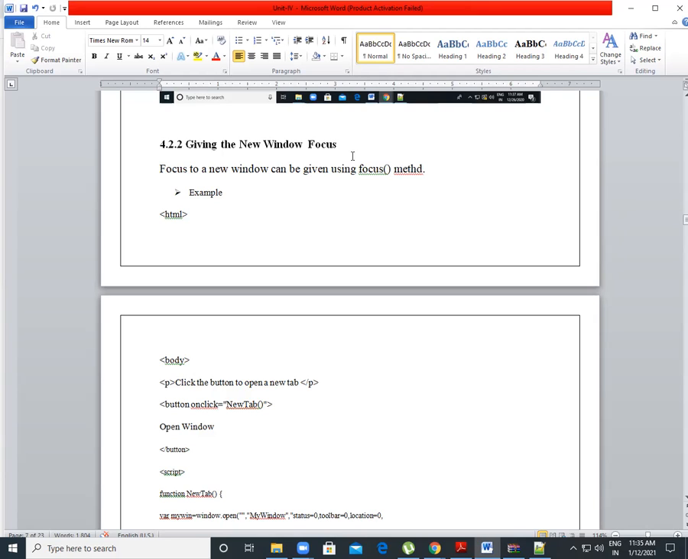So let's write the focus function. You can focus an element using focus or blur. When an element loses the focus, it is blurred. So using the focus and blur events, we can change things or blur things.